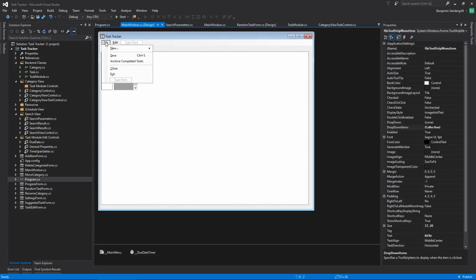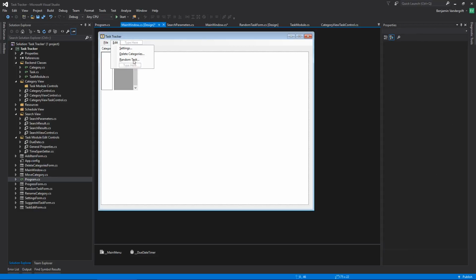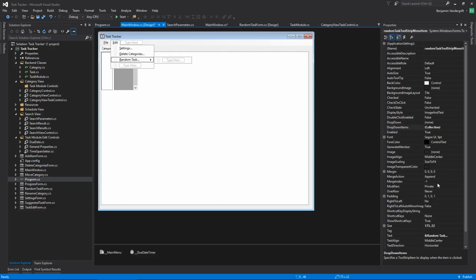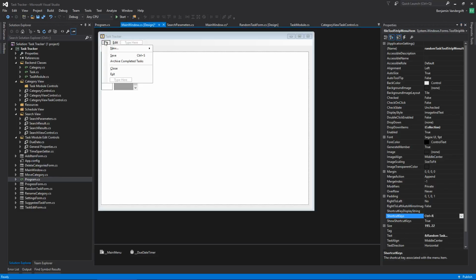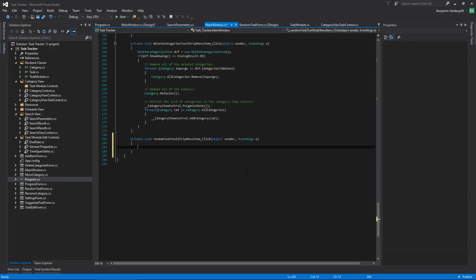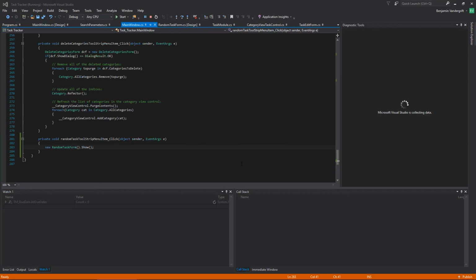So I put this under file. That's the actual question that I have now. Under edit, I'm just going to put random task here. I'm going to make this like Control R, I think. I don't think I'm using that for anything. Yeah, because that's just going to be some news. So this is just going to make a new random task form.show. Just that should be all that I need from here.